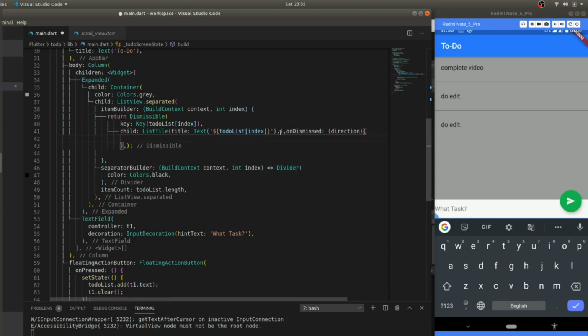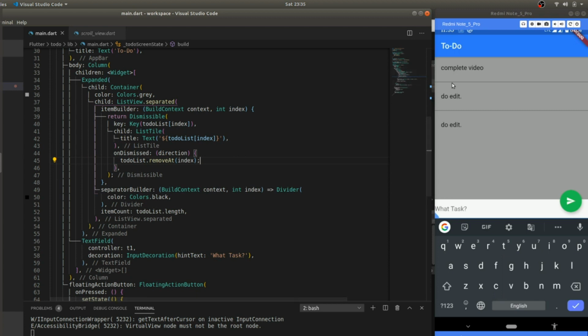And now we just need to tell it what to do. We need to remove the item from the to-do list at an index. So what I'm going to write is to-do list dot remove at, and I'm going to give index, because index here refers to whatever is the index of the list style we are tapping on. So now let's test our code to see if it works. I'm going to add some tasks as A, B, C, and check if I'm able to swipe. Yep, I'm able to swipe it, and it got dismissed.